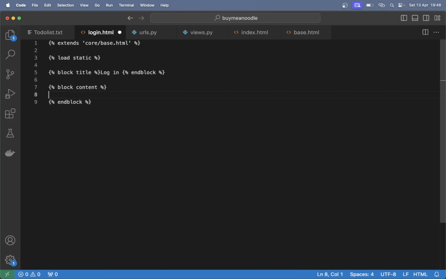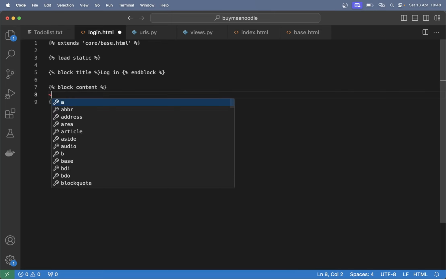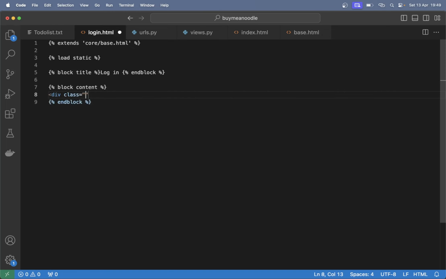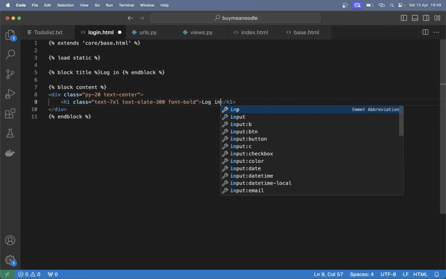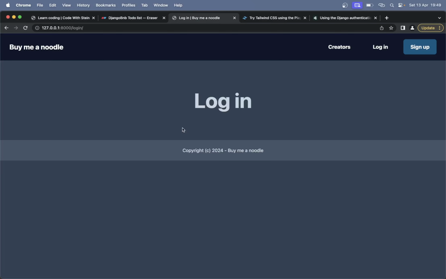We could just render the form here very quickly, but first I want to wrap this in a div. I want to have a big title on each of the pages, so py-20 text-center, close that, and in here h1 class text-7xl text-slate-300 font-bold, Log in. If I go back and save now, you can see that we get this. Perfect.